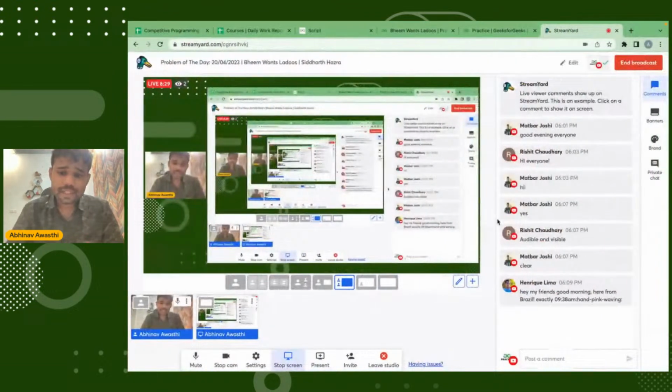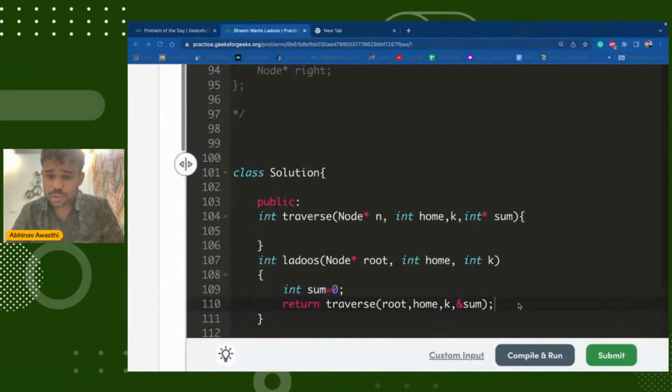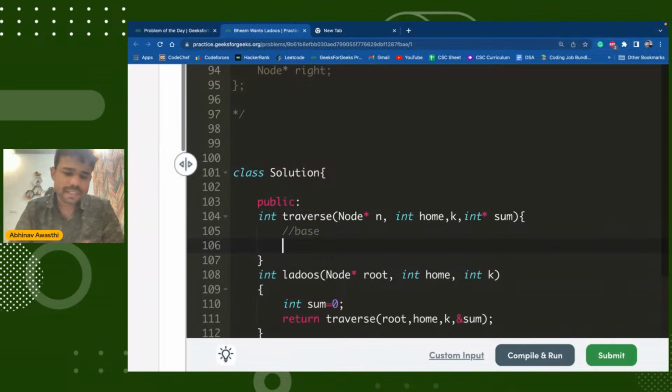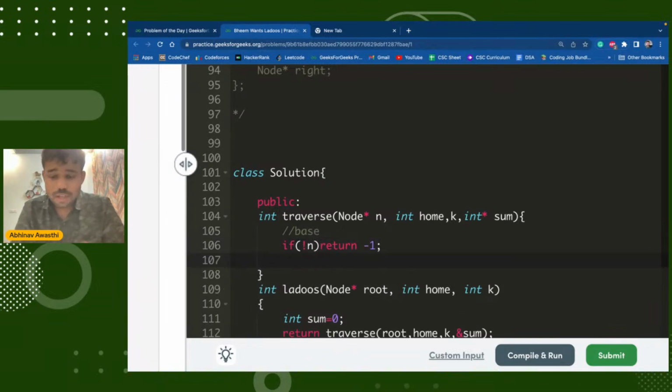Now, guys, let me tell you what we have to do here. In this particular program, we first have a base case. The base case will be that if my n is null, in that case simply return minus 1. Now, why am I returning minus 1? If my n is null and I'm returning minus 1, that simply means the sum is not possible. No such sum is possible.